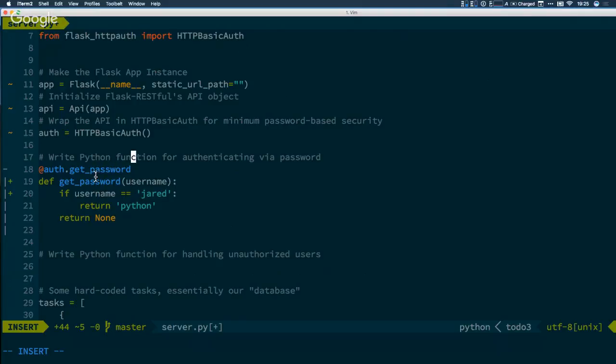So that's a function. When you use HTTP basic auth, it needs to see a function called get_password that will get a password for a username. So HTTP basic auth works off a username and some unique value for that, which would be the password. So this could also be looking up in your database the password for some username and returning the password from the database for that user. But here, the only user we're going to have is Jared, and his password is going to be Python.